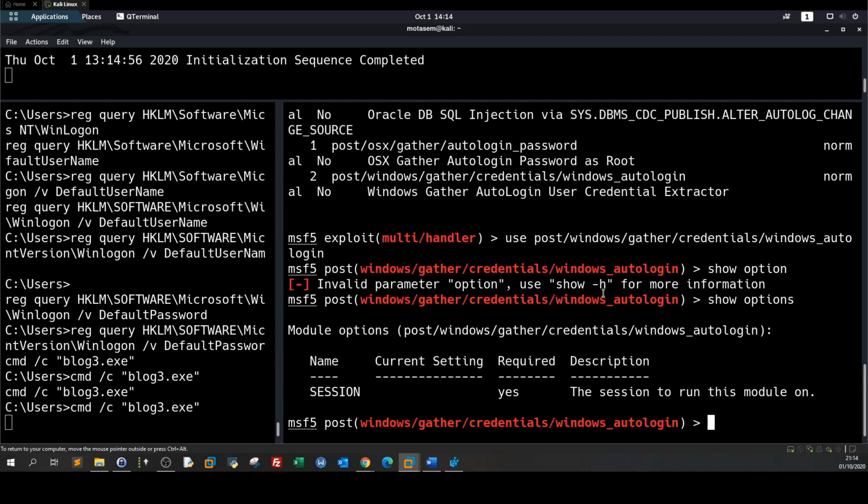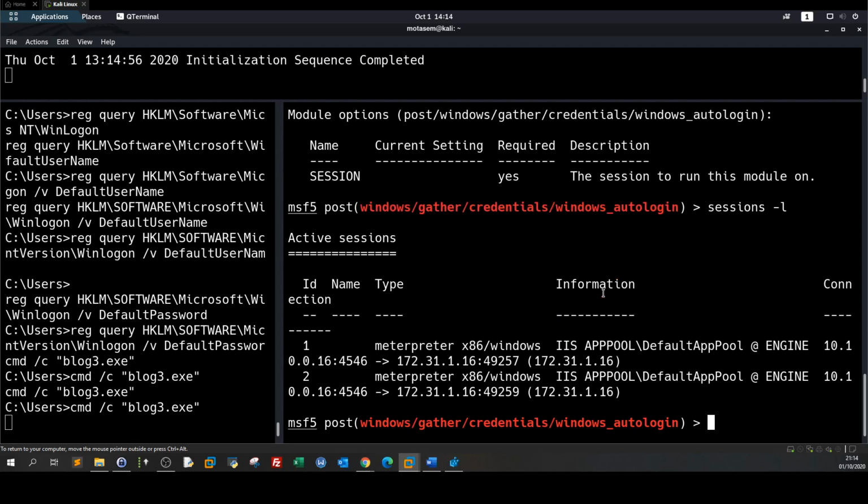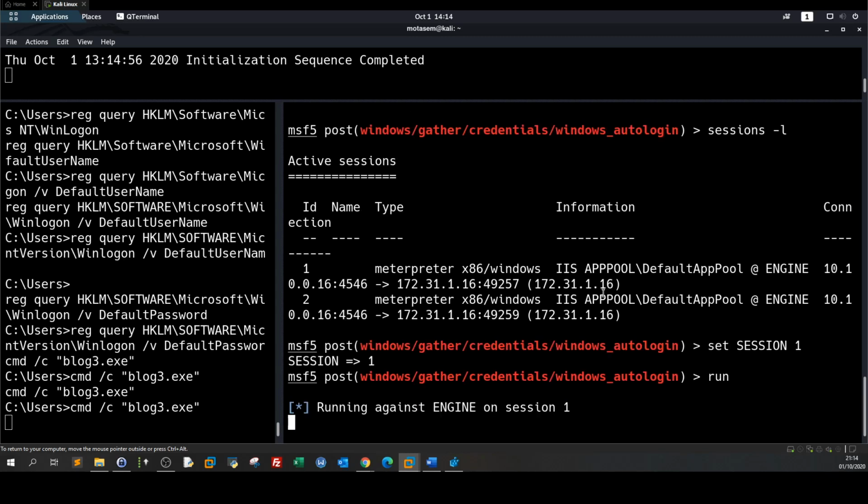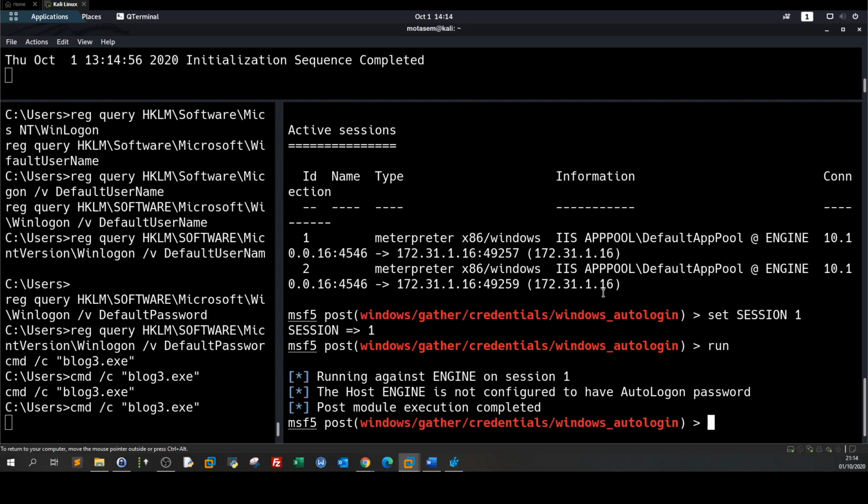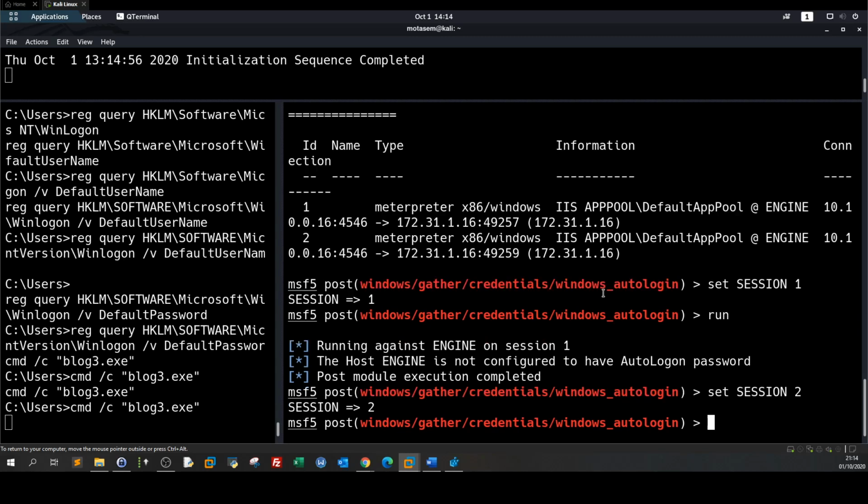Session. So here we see how many sessions we have. Sessions -l. We have two. Most likely it is the first one. So set session 1, run. The host engine is not configured to have auto logon password. Okay, let's try 2, run.